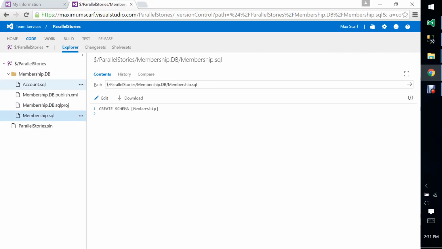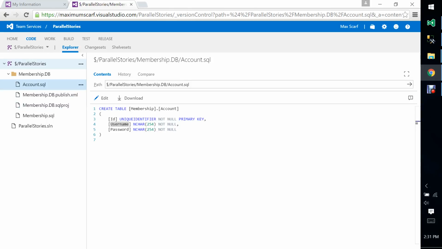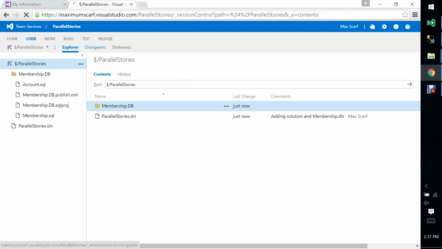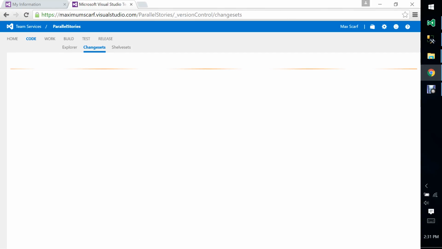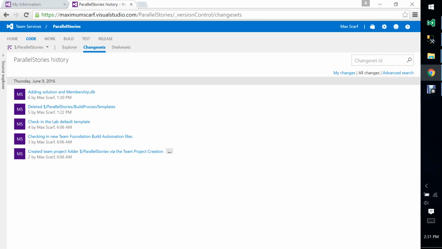You can do a lot of really nice stuff in here. You can actually edit, or I think you can even add comments and stuff to the code. And you can see all the change sets here as well. I'm thinking about opening this up to the public, but not for a while, that's for sure.